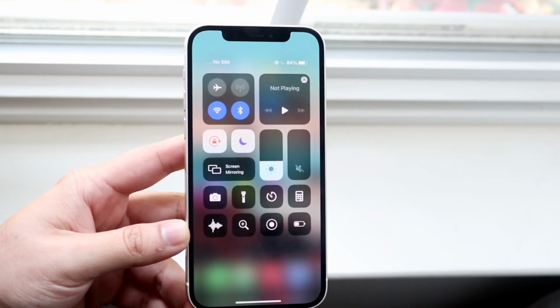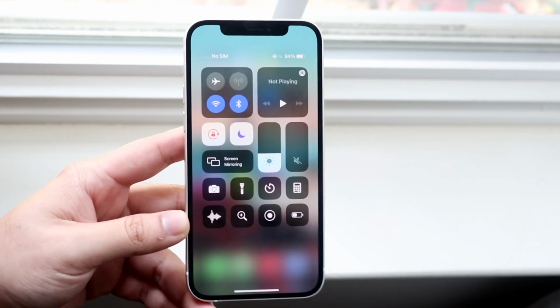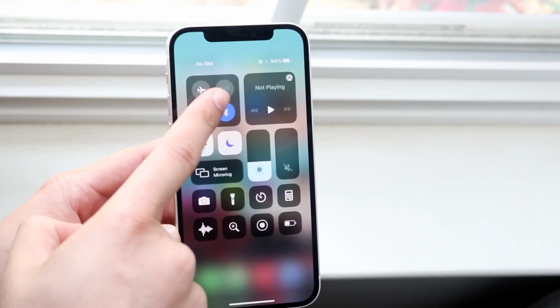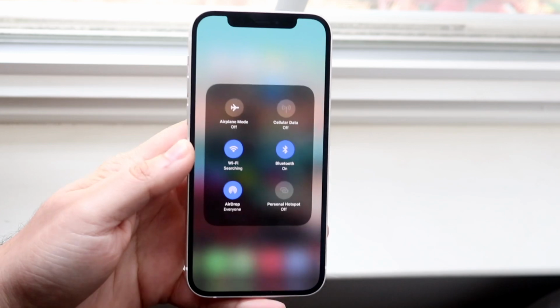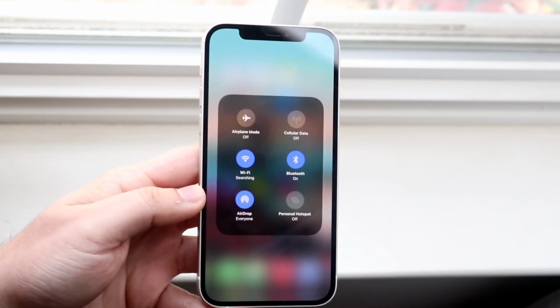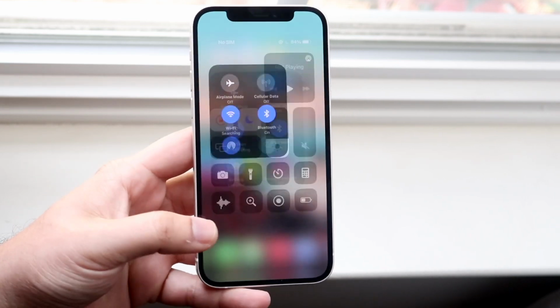As you can see, for me, it is actually disabled, but you want to make sure on your specific device that this toggle is enabled. So you want to click on that toggle and make sure that's enabled. This is pretty much the number one thing you can do in order to fix this.